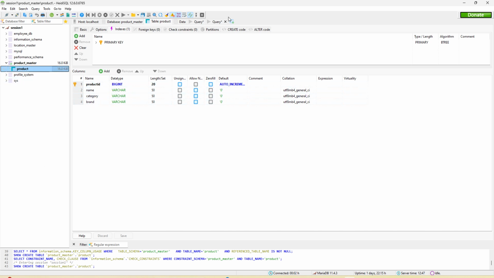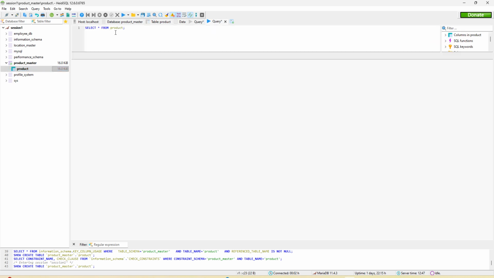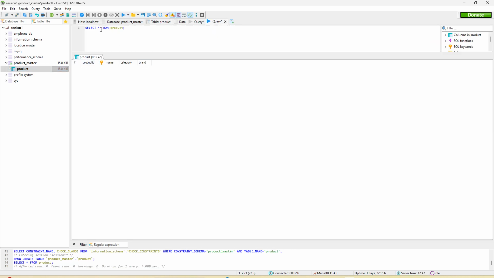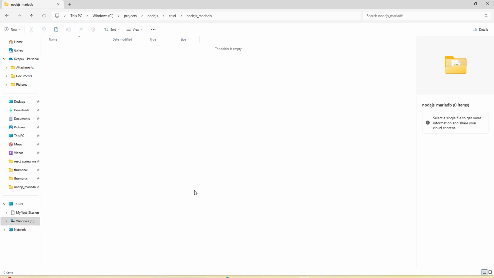Initially, you can see the table is empty. If we execute this query, select star from product, it will only show the column names. There is no data. So with this, we have created our product_master database, and inside that we have created a new table with the name product. Fine. So we are done with our first step of creating a database and table in MariaDB.